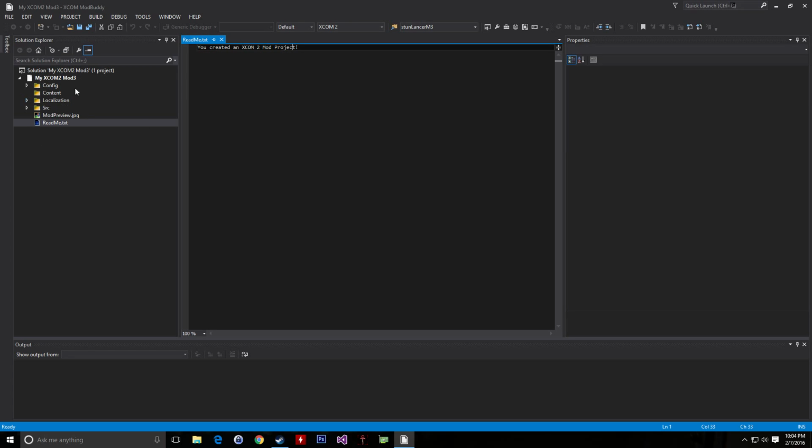So, over on the left-hand side here, this is our Solution Explorer. These are all of the different files that we have within our mod. Most notably here, we've got our mod preview.jpg. Now this is what people are going to see on the Steam Workshop, that image. If they open up your mod, this is what they're going to see.